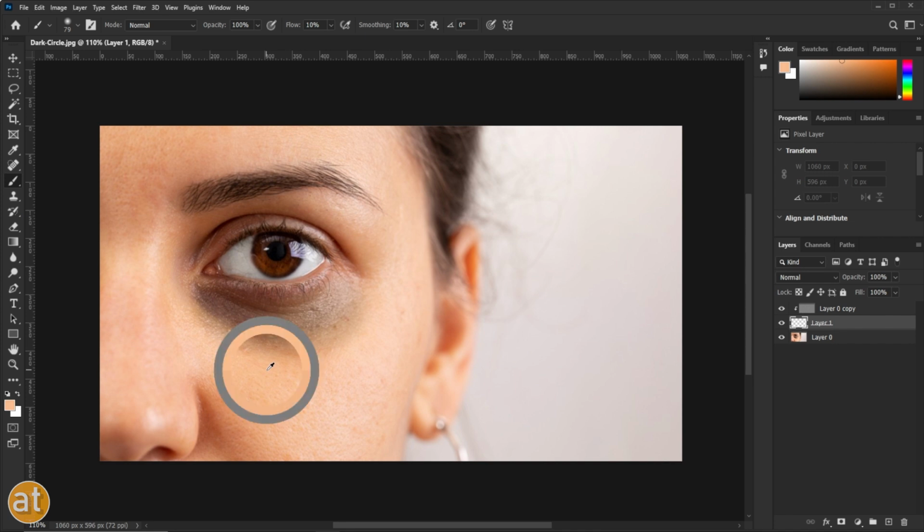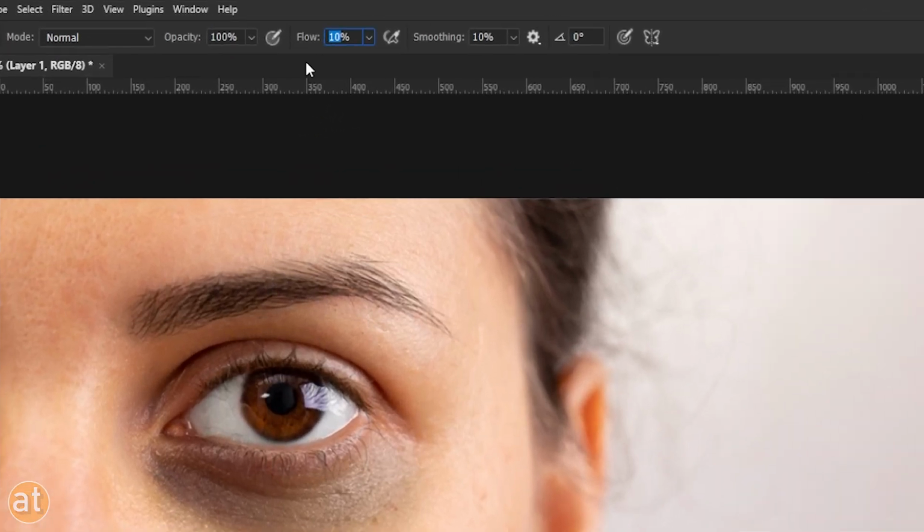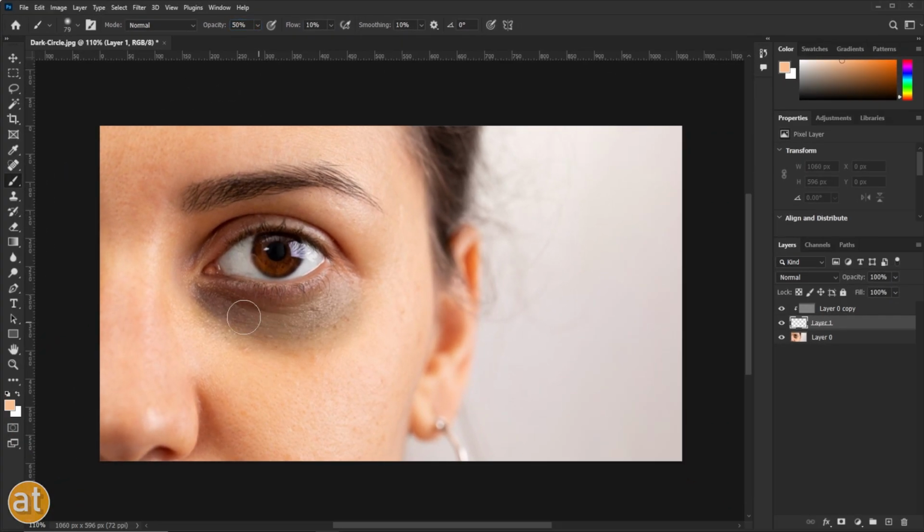Press the Alt key and pick a color of skin tone. Ensure that the flow is set at 10 and opacity is at 50%. Now start painting over the dark circles until it disappears. In just a few seconds, you will start seeing the difference.